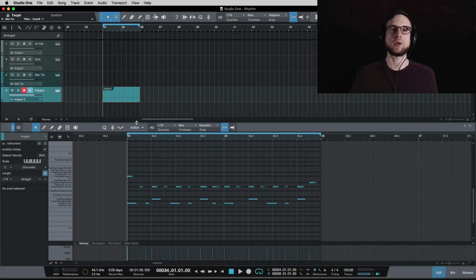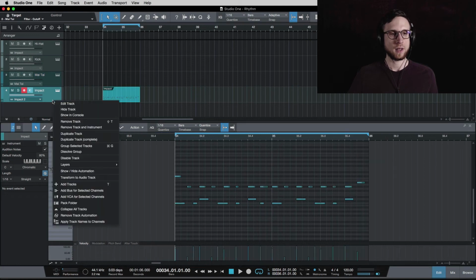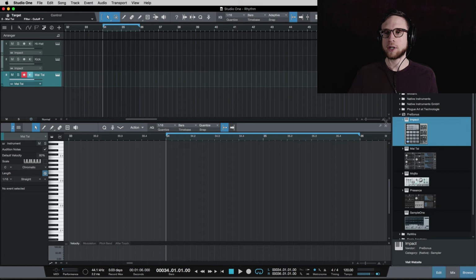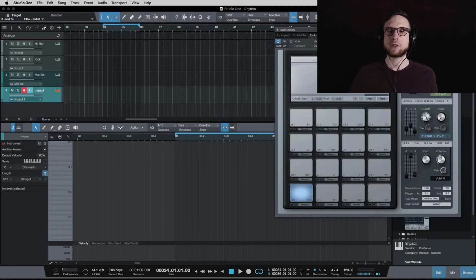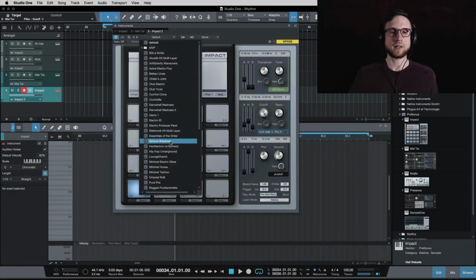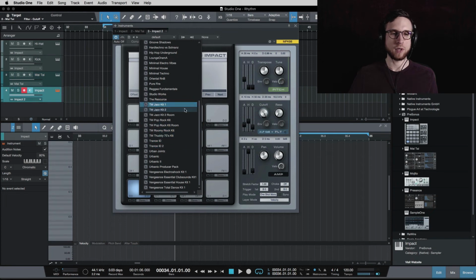So just to review, I'm going to delete this Impact, and I'm going to come down to Browse. This is what you'll be able to do yourself. So I've got Browse, I find Impact, I drag it in. I come to the top of Impact, and I select where it says Default. This is where I can select my presets, and I'm just going to select whatever kit I want here. I'll just go back to whatever I had there, I think the Pop Rock kit or something. But there's a whole lot to choose from.